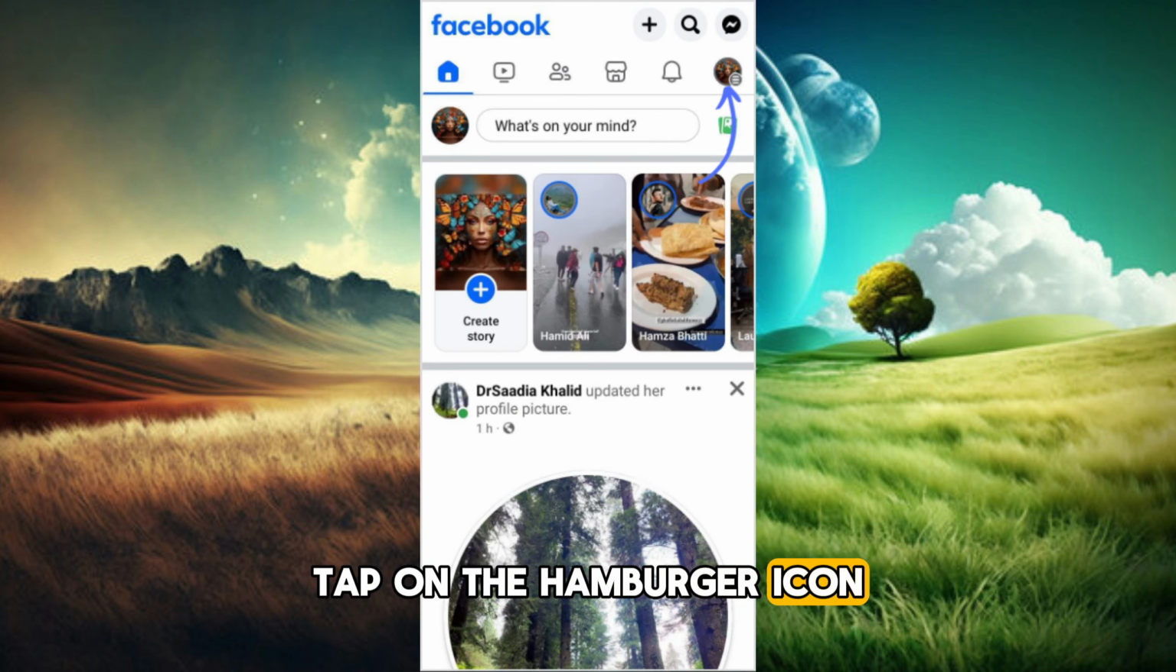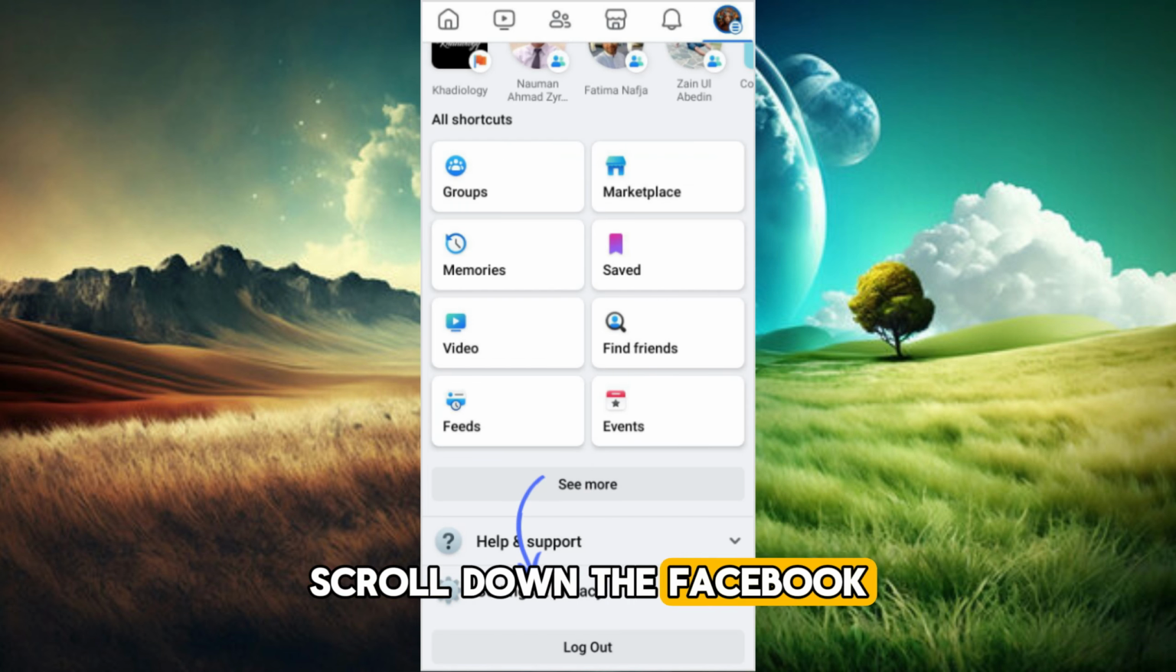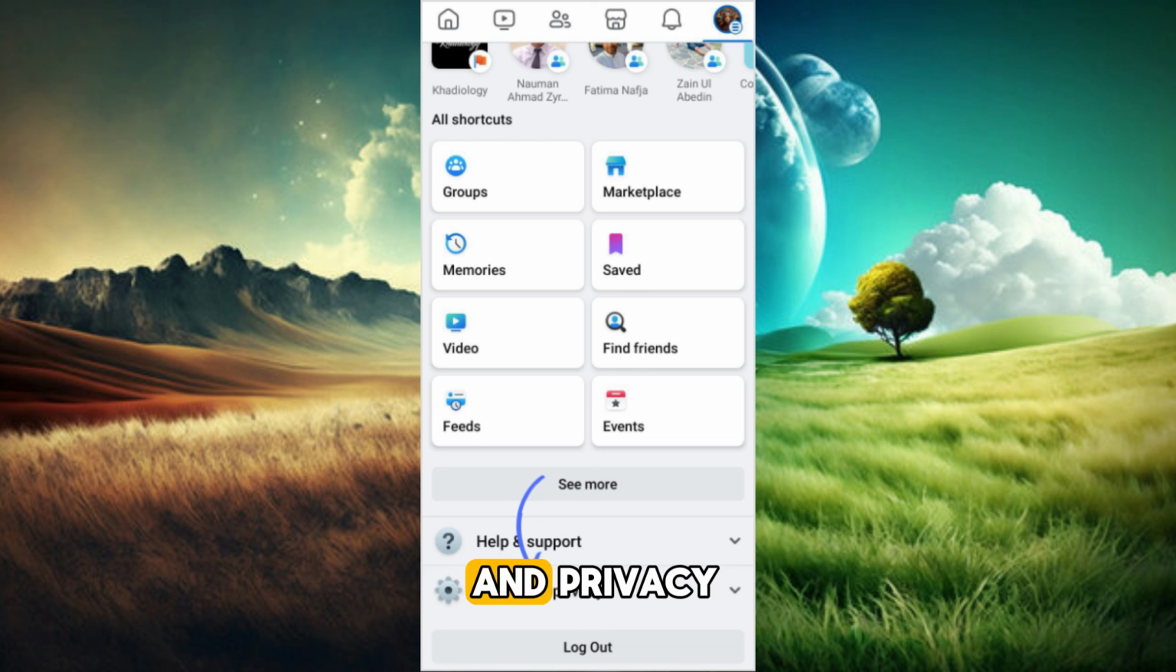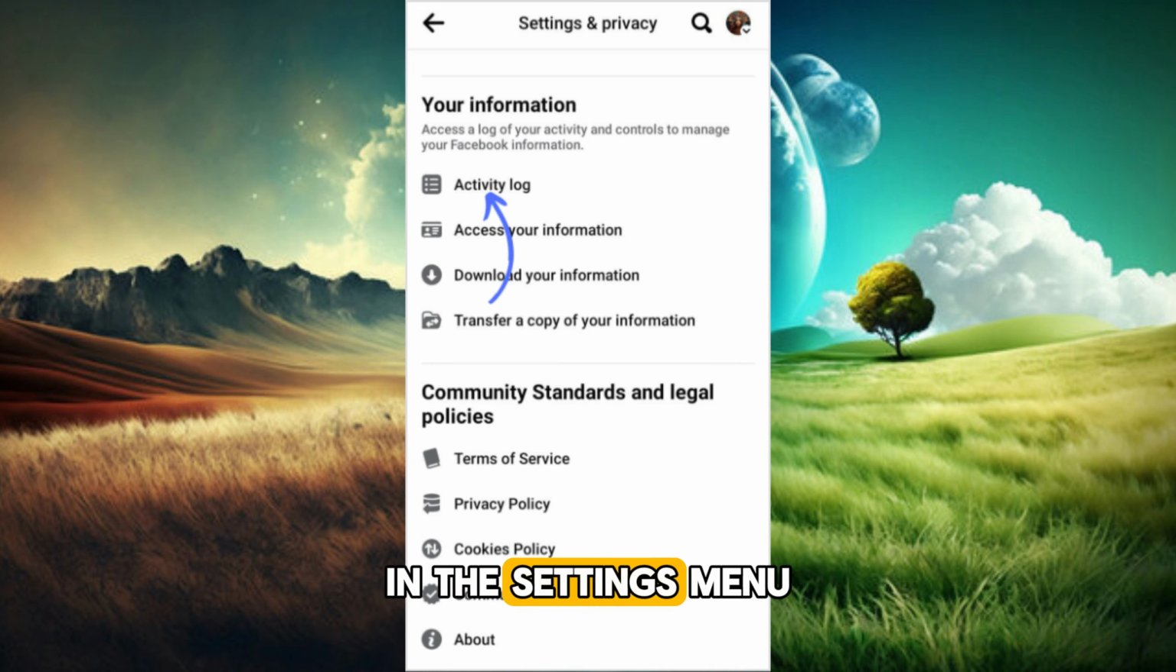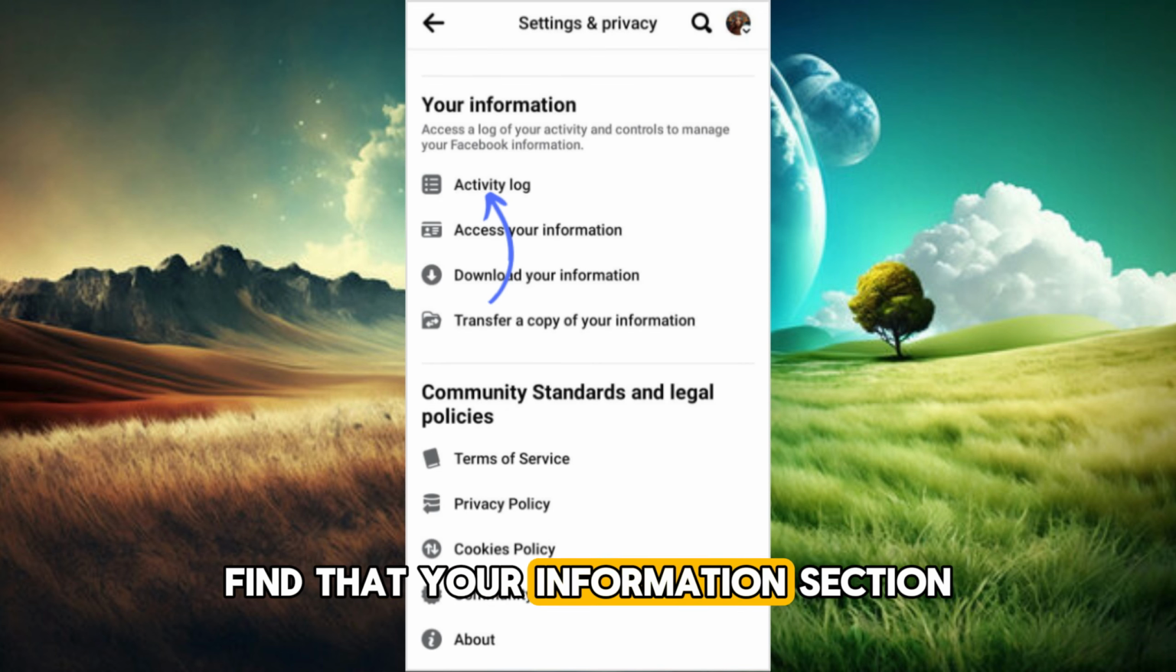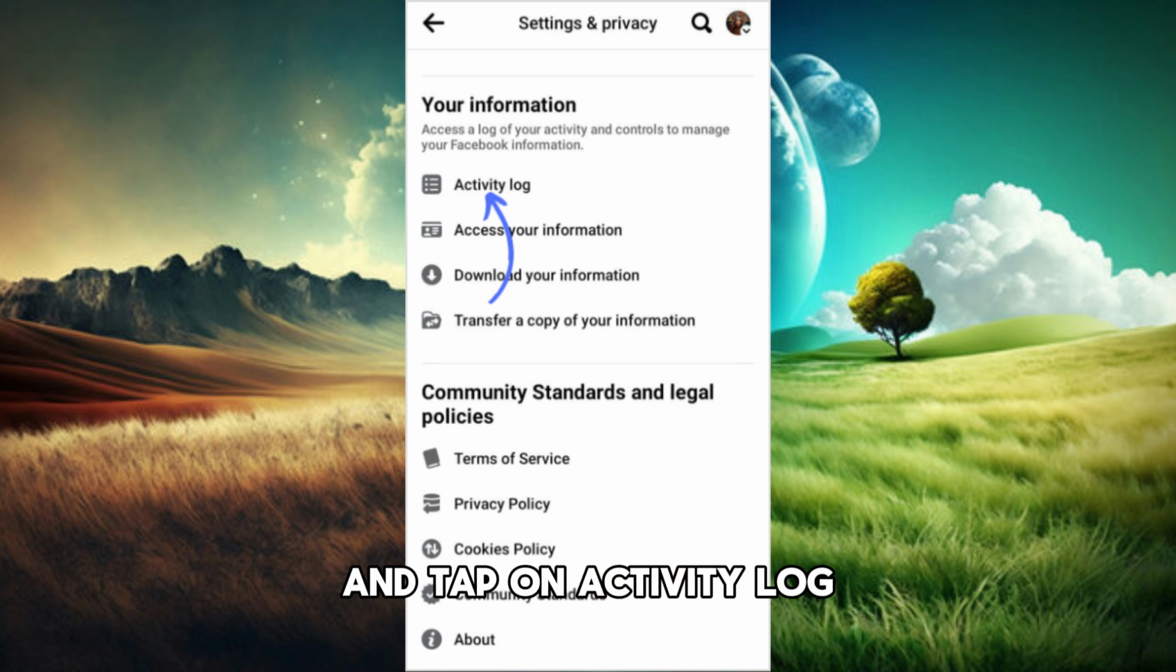Tap on the hamburger icon at the top corner of your mobile screen. Scroll down the Facebook menu page and tap on Settings and Privacy. A sub-drop-down menu will pop up. Tap on Settings. In the Settings menu, find the Your Information section and tap on Activity Log.